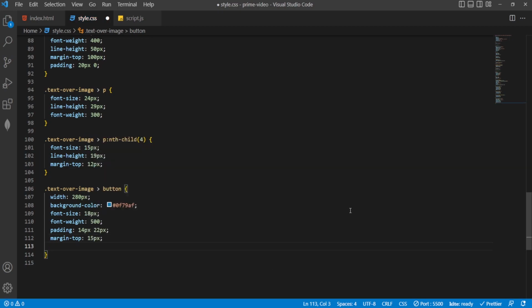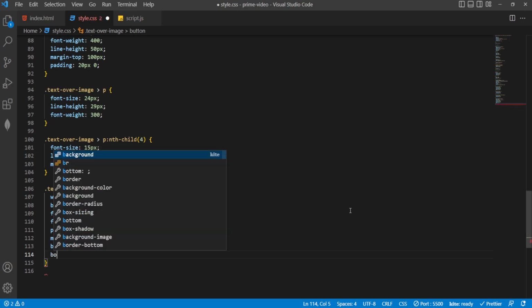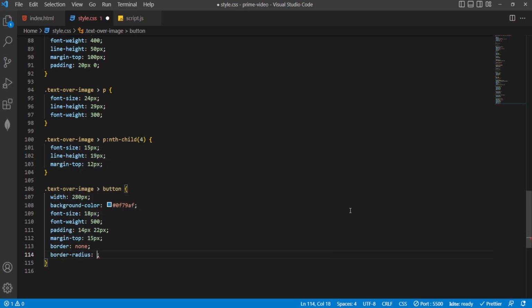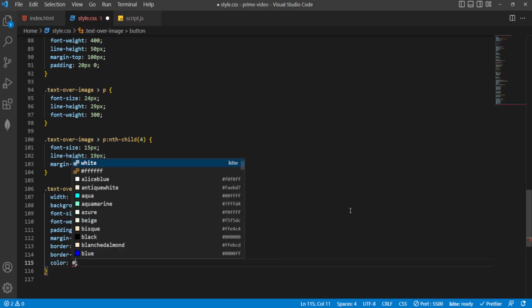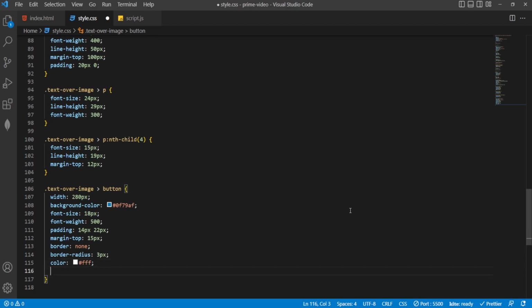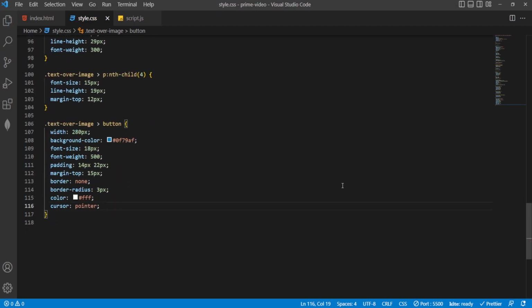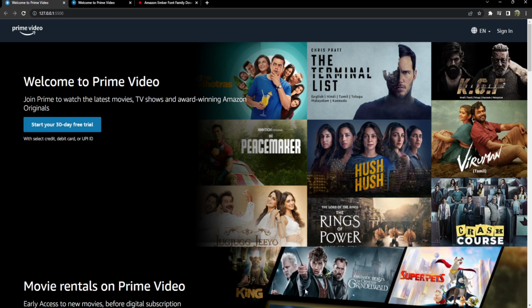Next, add border as none. Also add border radius 3 pixel. Next, give font color FFF. Also give cursor as pointer. So now let's see. Okay, now it's looking good.